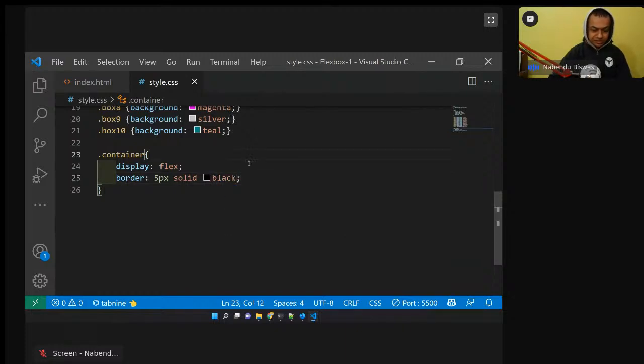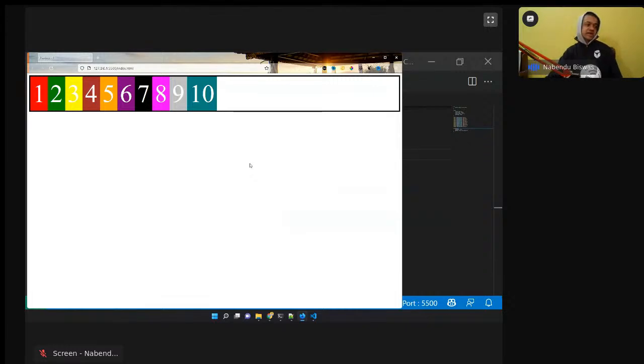It's there. Save it. See what just happened. Everything was shifted one after another. So this is what Flexbox is. It changes everything from left to right. It aligns everything in a single row. Basically, it is a div, and it aligned everything in a single row.